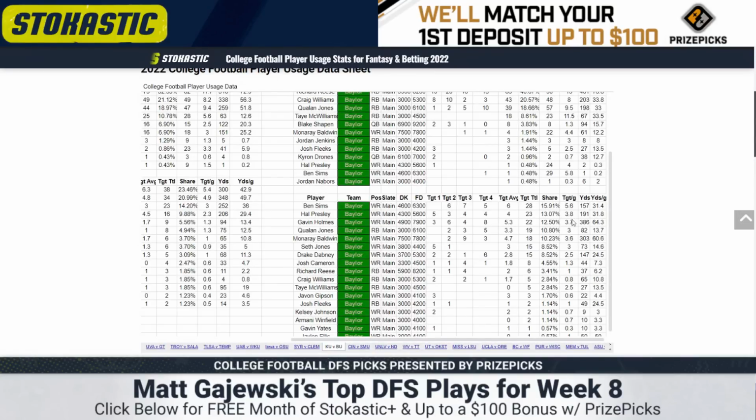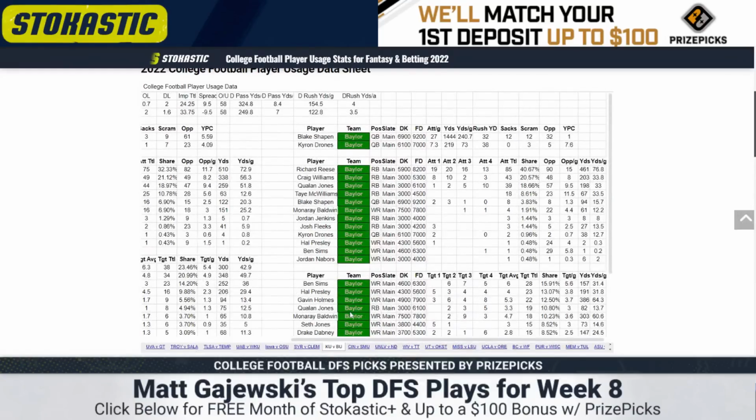for all these guys. Ben Sims averages the most targets per game at 5.6. Then Presley, 3.8. Gavin Holmes, 3.7. Monterey, 3.6. I mean, these are really dicey GPP options for tournaments, especially Baldwin at 7.5K. He's just not playable at that price. It's Gavin Holmes, Presley, or Ben Sims, or bust, and most likely I'll be looking elsewhere.